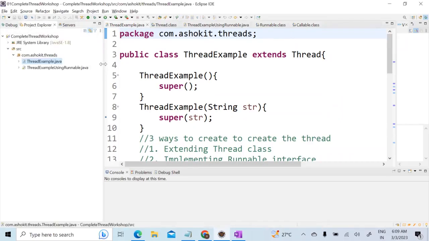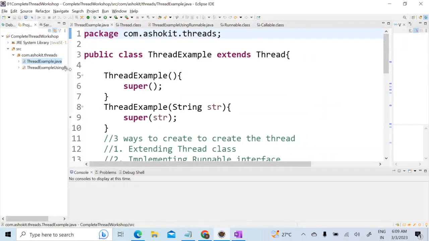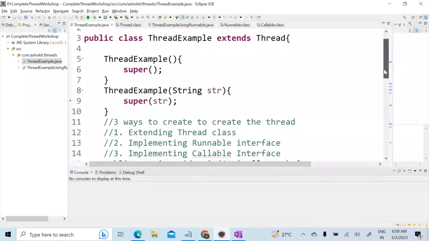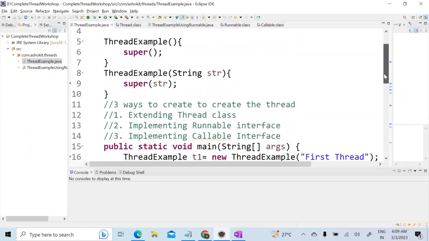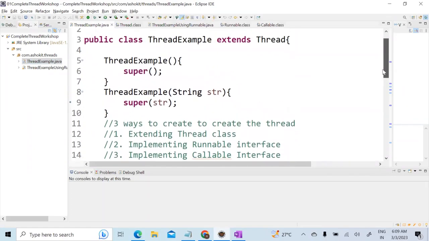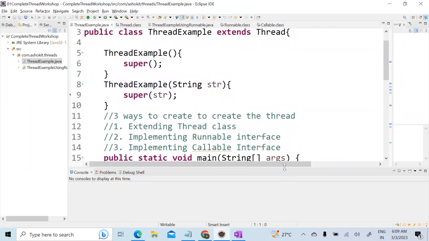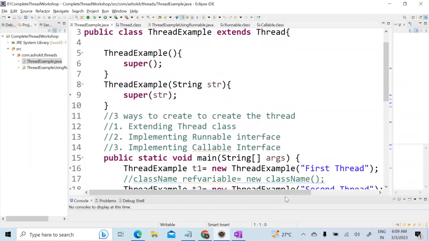Now let us quickly understand what we have learned yesterday. Yesterday we have seen thread creation, and then what happens, the start method, run method, etc. Now, can someone tell me what are the different ways to create a thread? There are 3 ways you can create threads: using extends Thread class, implementing Runnable, and implementing the Callable interface.